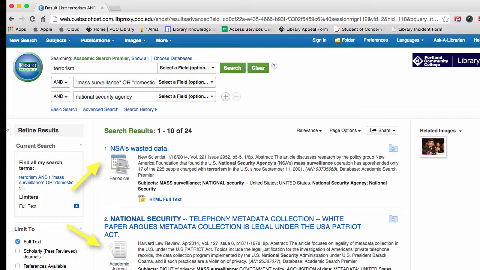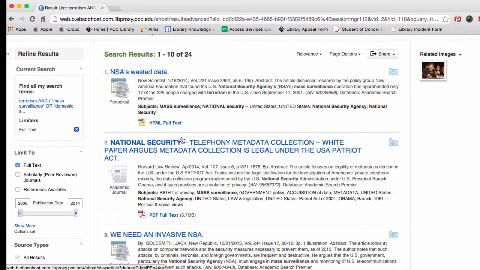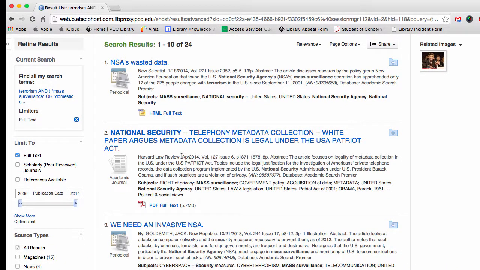You can see here that next to each result, it tells you what type of item it is. Periodical means that it's a popular or professional journal that is not scholarly. It may still contain high-quality information, but it hasn't been through the peer review process. An academic journal is a scholarly peer-reviewed journal.